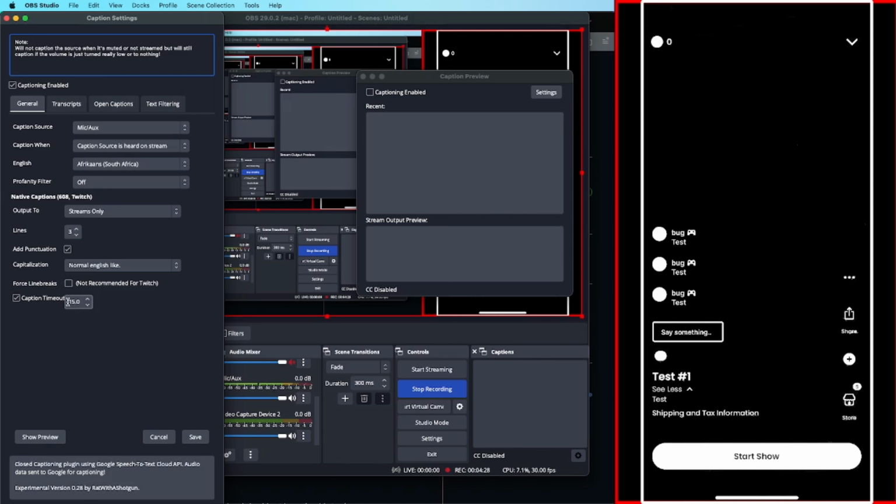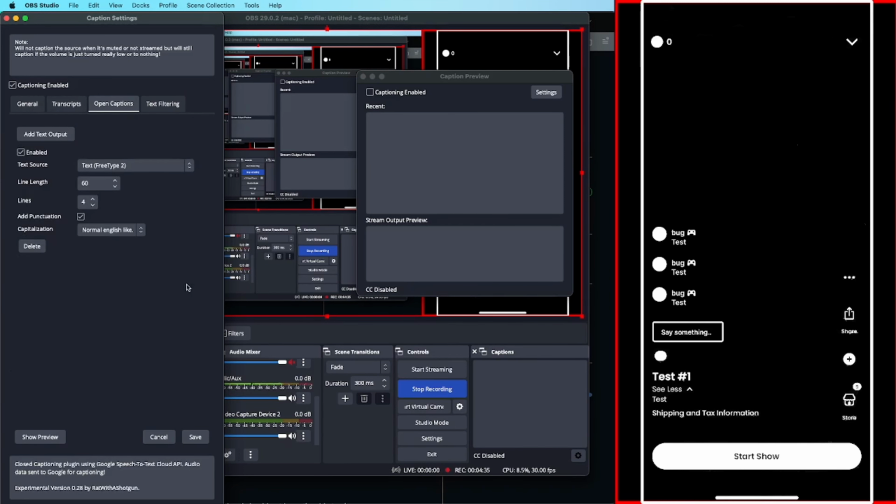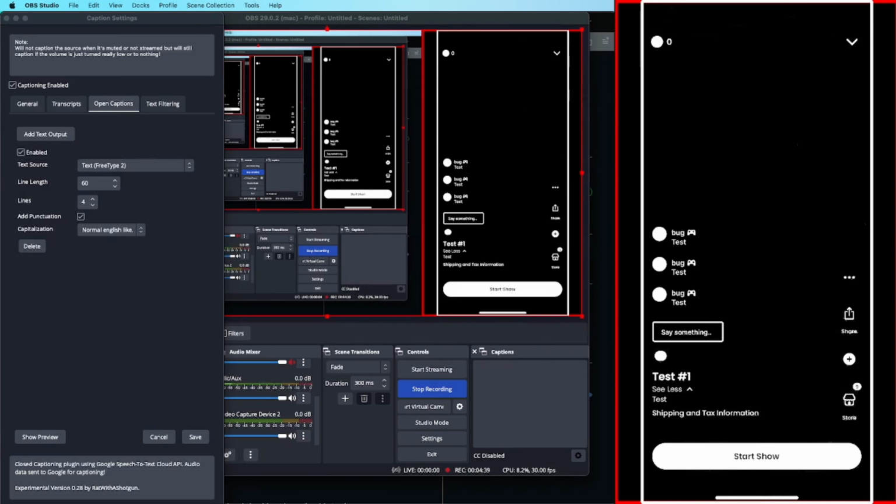And of course the timeout. So if you don't say anything for 15, it will just start removing text. If you want to save any transcripts of anything you've said, it's an option. Captions. Now this is where we kind of get into the bread and butter of this.